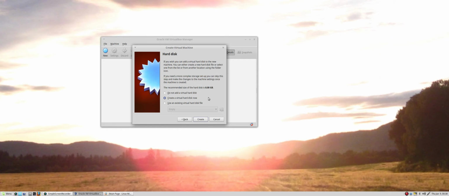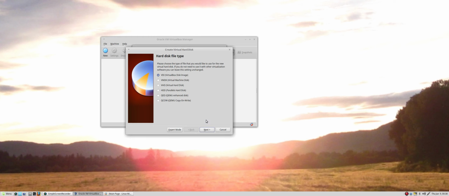Click Next. Create a virtual hard disk now. Click Create. Select VDI VirtualBox Disk Image. Click Next.